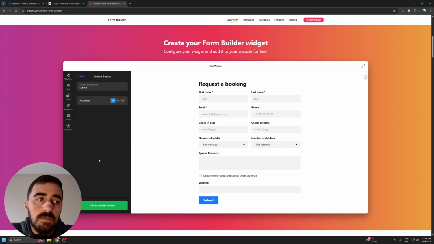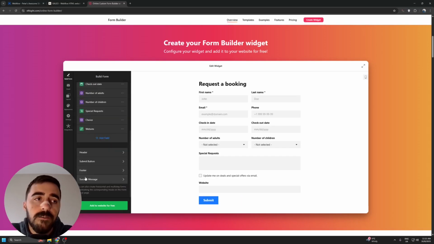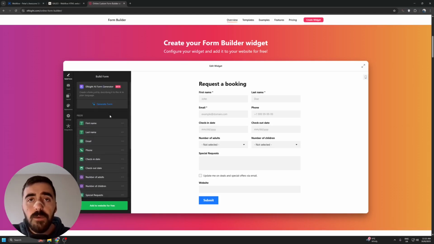The same goes for the submit button right here. You can change the text, you can change the alignment of the button, and the same goes for the footer and the success message.